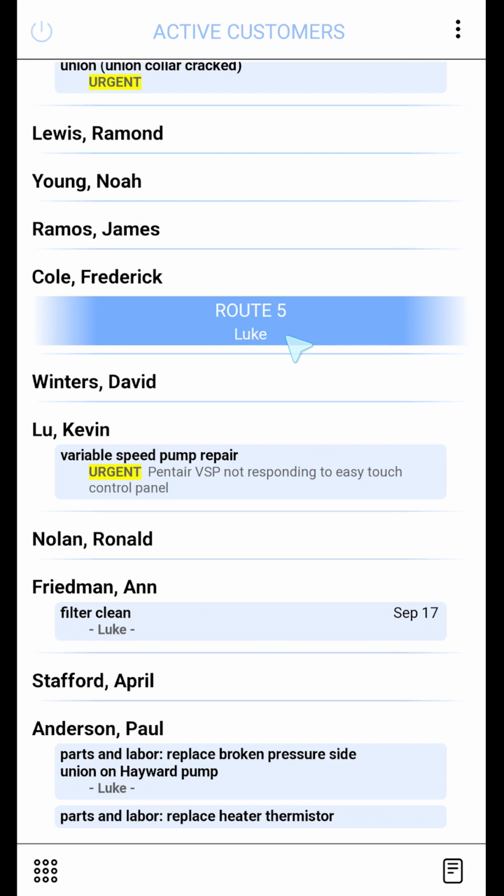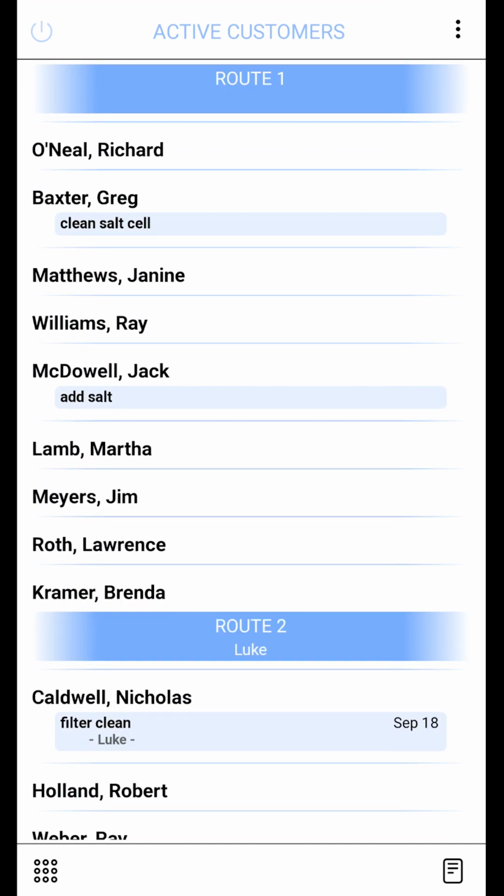So then Luke can download the app, and when he logs in, all he'll see is Route 5 and Route 2. A side note here is this work order has the subcontractor's name listed under it because that work order was specifically assigned to that subcontractor before we assigned the whole route to the subcontractor.